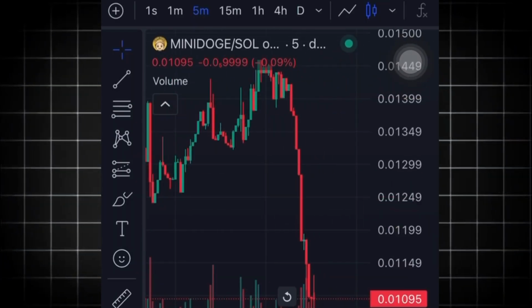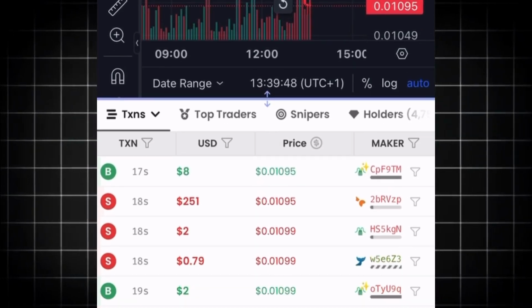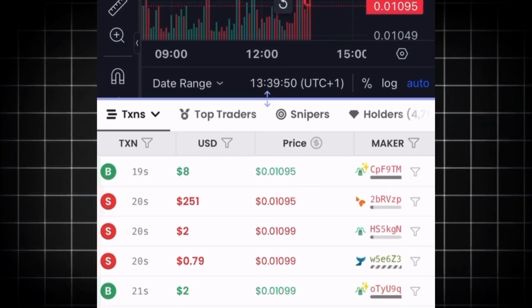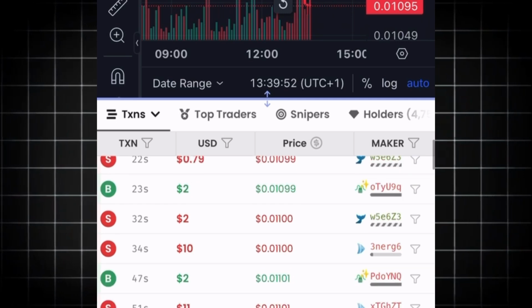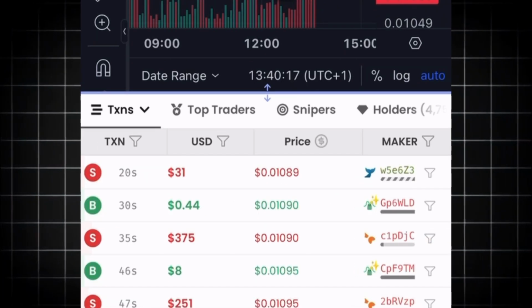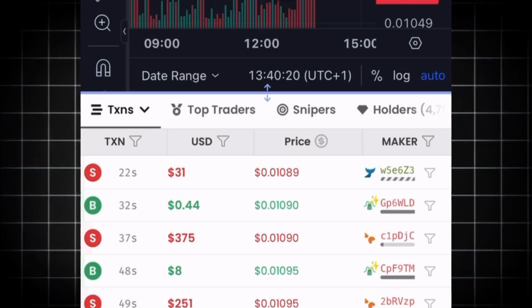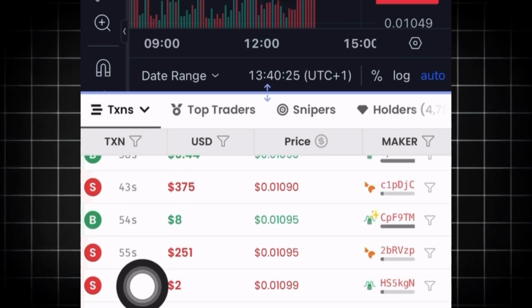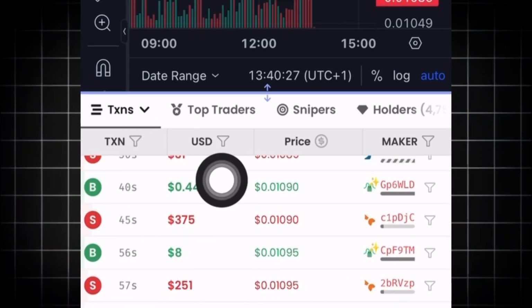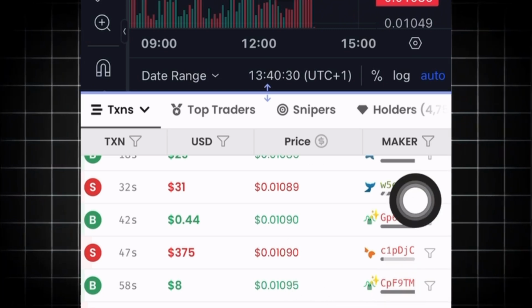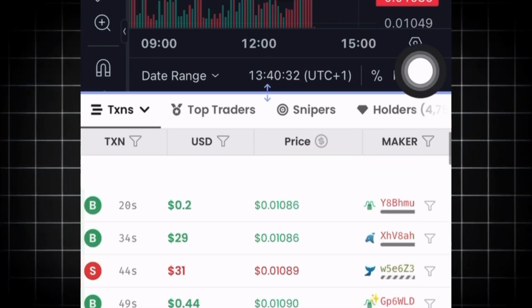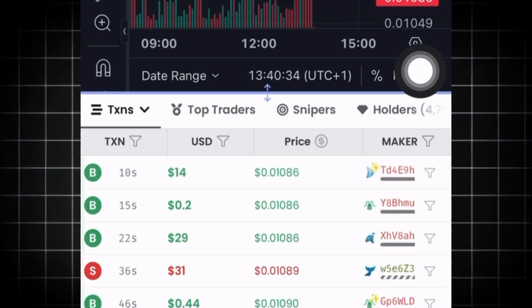And if you come down below, you can see other stuff which I showed you, ranging from TXN. The TXN is the transaction. You can see 22 seconds ago someone just bought this token, and if you watch closely right here, you see the transaction time, the USD they bought, the price of the token, and the maker. These are the wallet addresses of the people who bought this token.